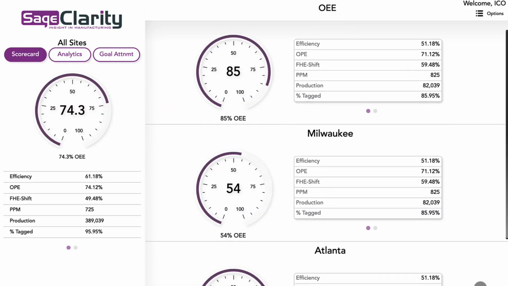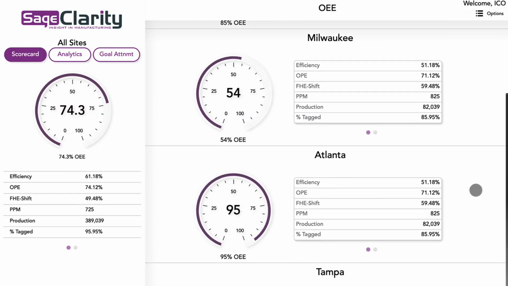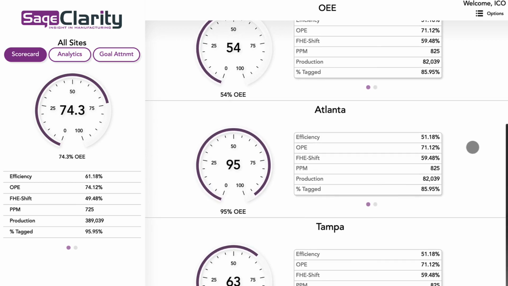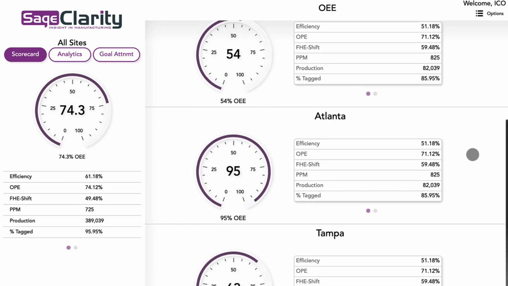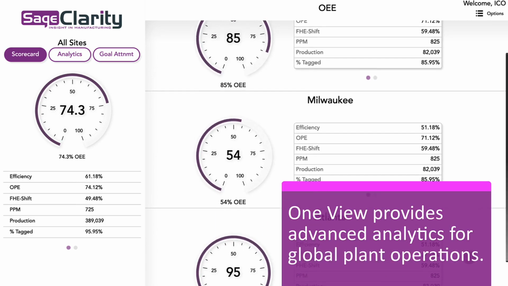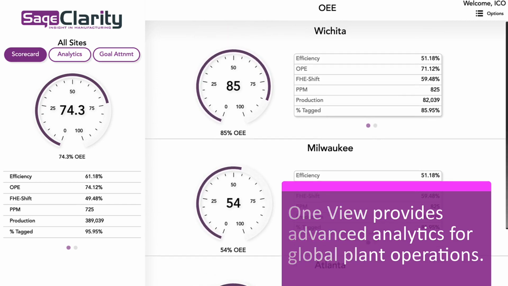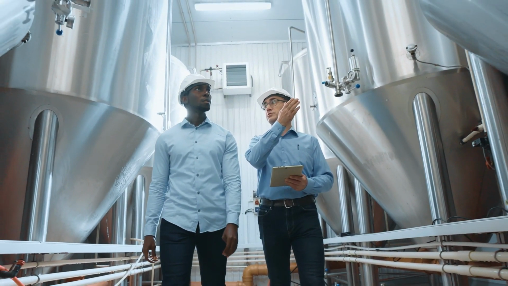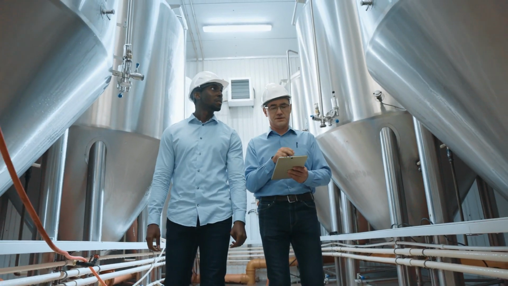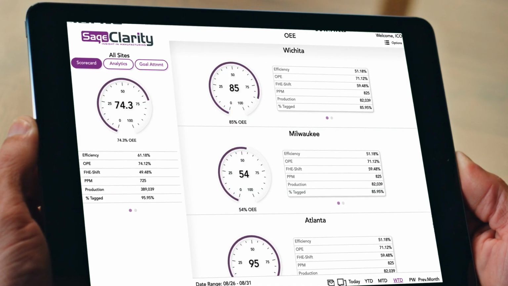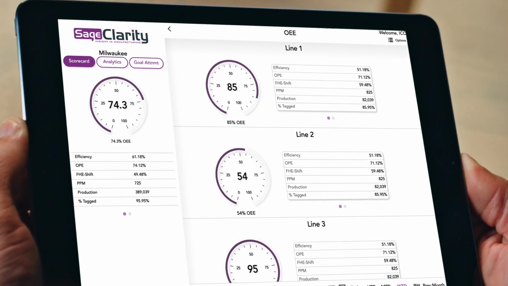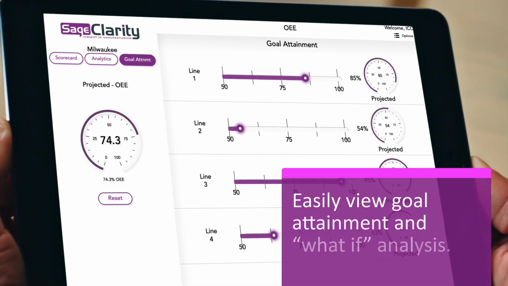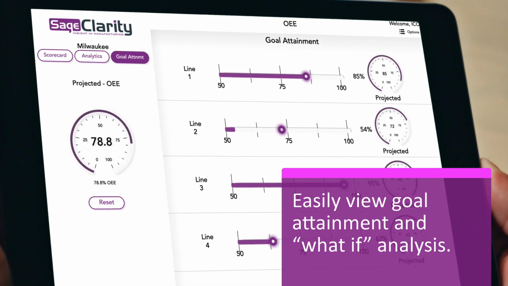This weekly report is also automatically sent to executive management to review all 15 plants' OEE and KPI data, providing a consistent view of global plant operations. At 1:30, the plant manager asks the production manager if they can hit 80% OEE that week. The production manager pulls out his tablet and checks OneView. He quickly runs a goal analysis and confidently determines they can hit the numbers.